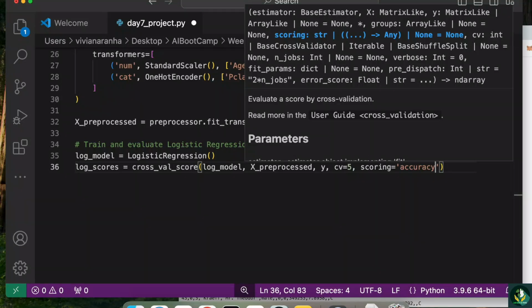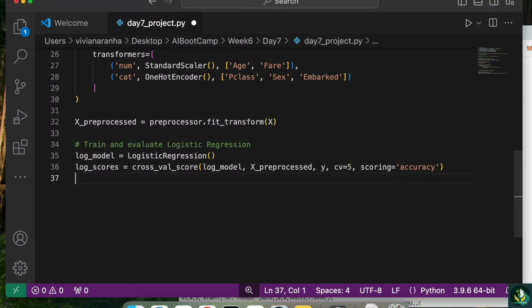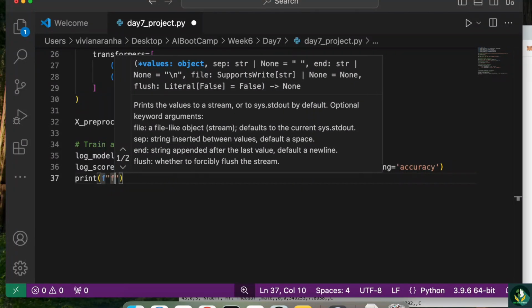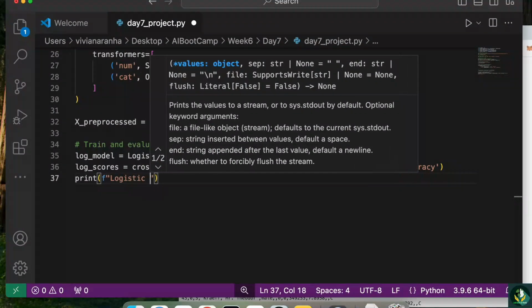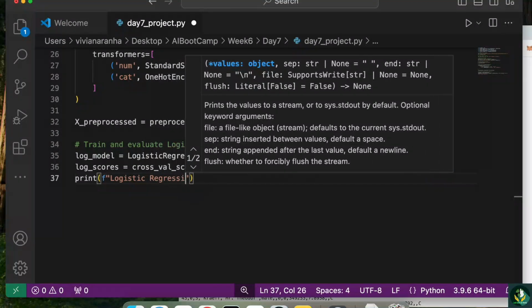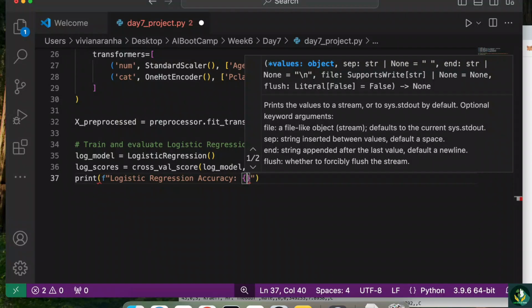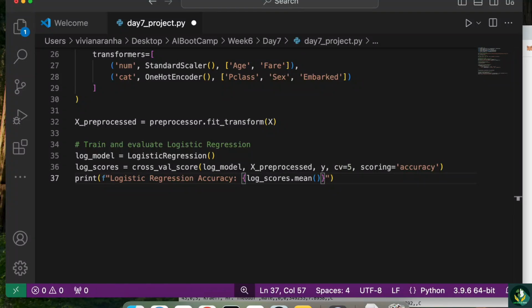I'm going to use accuracy for this because, as I mentioned, there are different metrics available. Accuracy is best for this one, and I am going to print my logistic regression accuracy, which is, and log underscore scores dot mean, let's take the mean of that. I don't need to see all the decimals, so I'm going to say 0.2f. That's perfect. So that should take care of it.